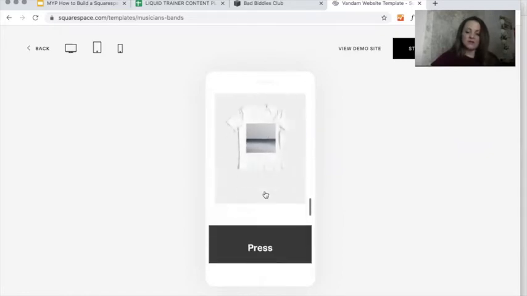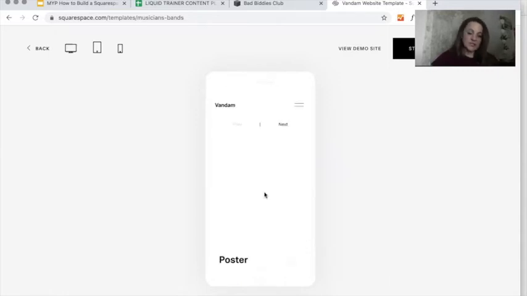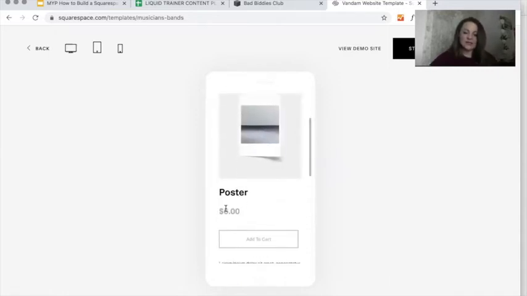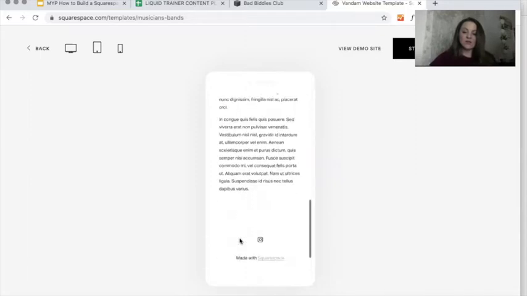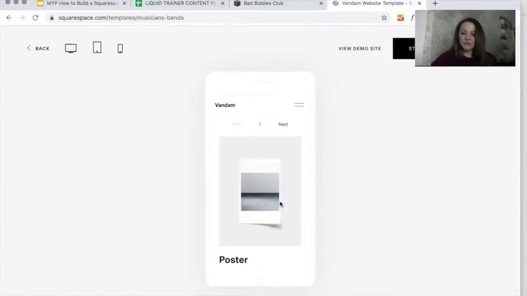So this is a very, very simple site. It does have some e-commerce functionality if you're interested in merchandise sales, and so you can see what that is. It has an add to cart. And so if you're interested in having a very simple site, it's selling your tour, it's showing some merchandise, this might be a good template for you.